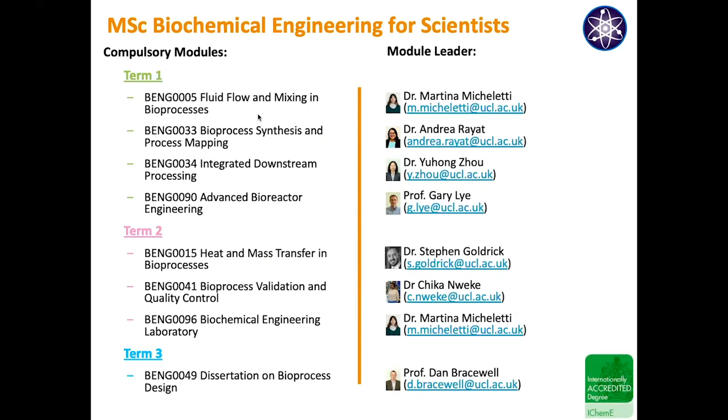In term 2, again, we go a bit deeper into the fundamentals of engineering. So we do things like heat and mass transfer and bioprocess validation, and we also have the practical component, the biochemical engineering laboratory module, where you do end-to-end, you cover all the various steps in a typical bioprocess. Not just the fermentation, but the various downstream purification steps. And finally, in term 3, you undertake a dissertation on bioprocess design.